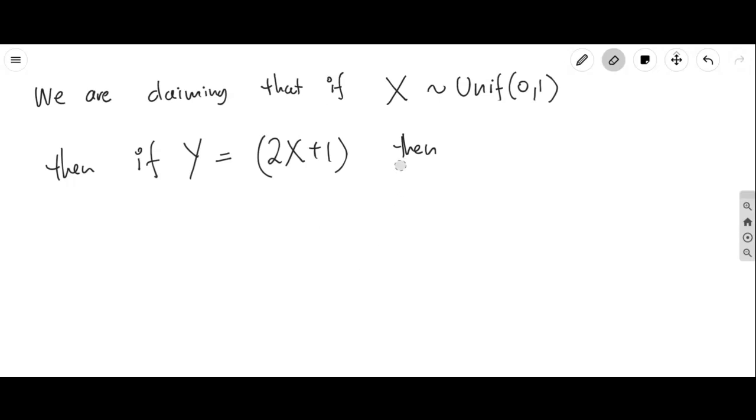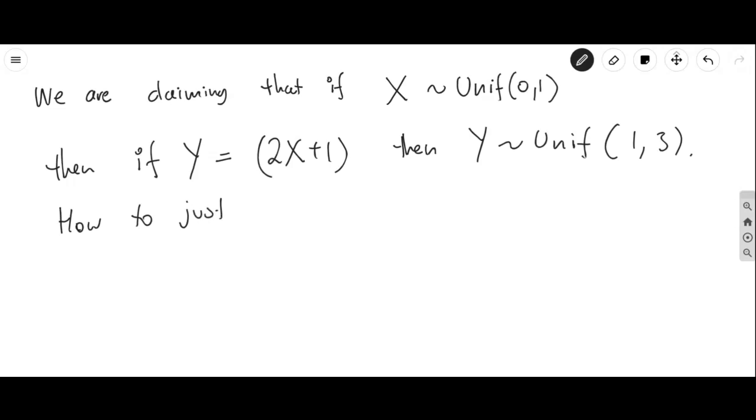And what are we claiming about y? We're then claiming that y will follow the uniform distribution, but on the interval from 1 to 3. So the question here is, how do we justify this? I mean, it makes sense, but how do you justify it really as uniform? This is the way we do this.